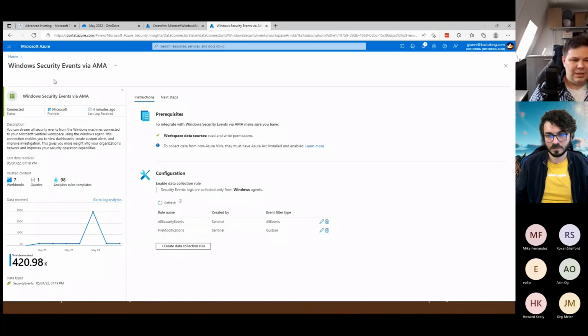So now it will collect all the security events from both the servers.